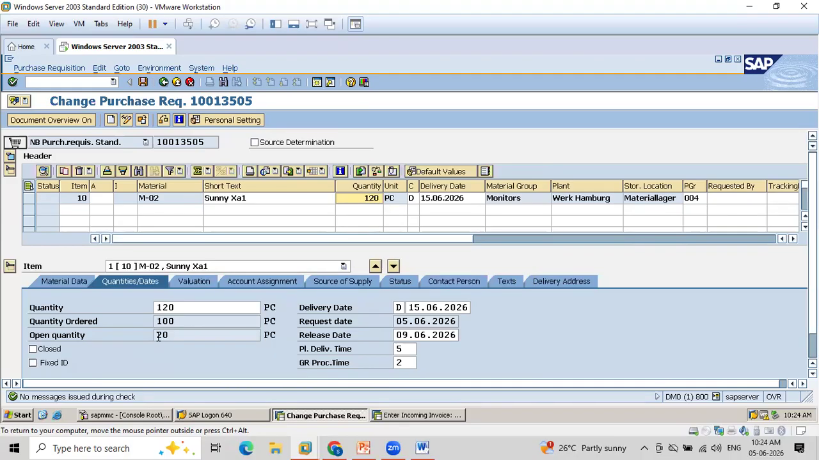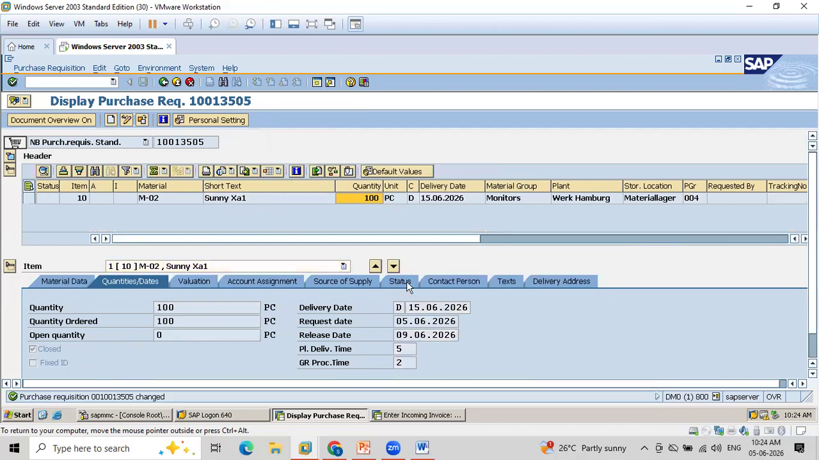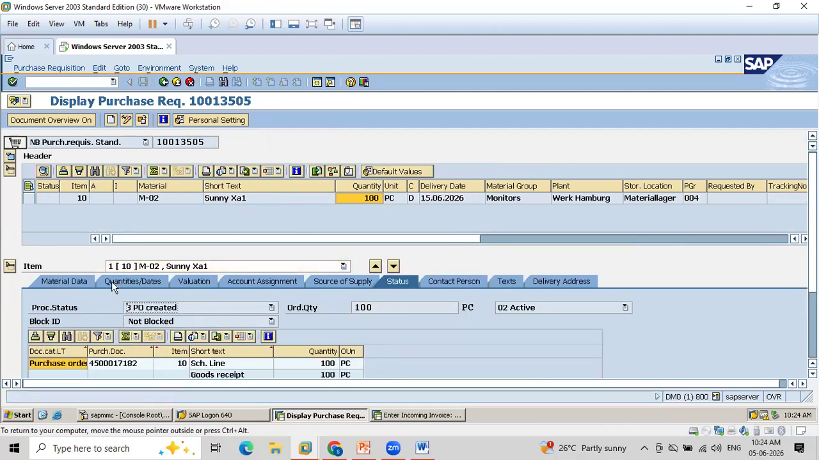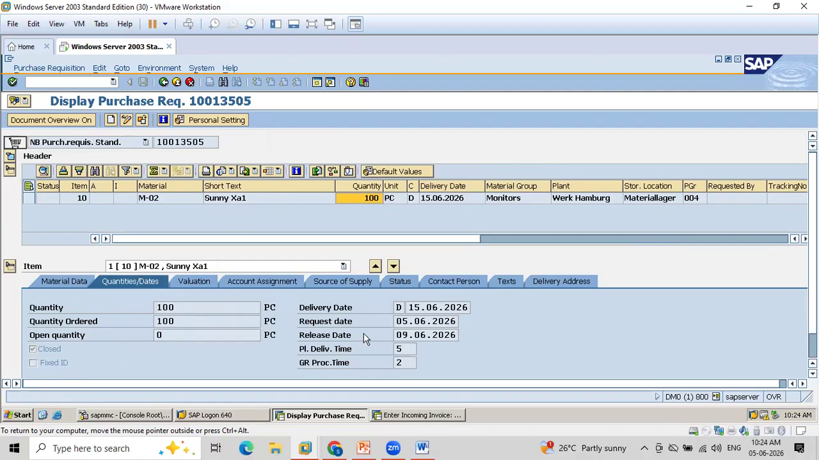Okay, based on that, if you are converting, it will show the quantity as open quantity. If you want to close this requisition, just come and close and save. It will show it as completed. Okay, it will show it as closed.